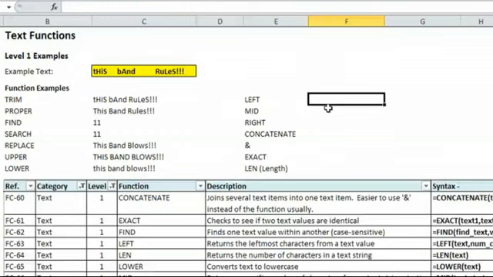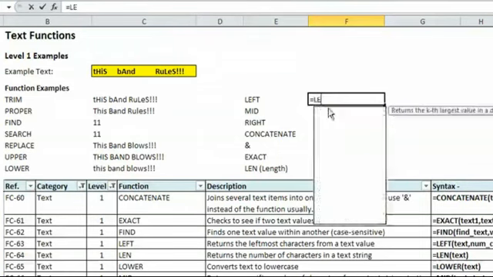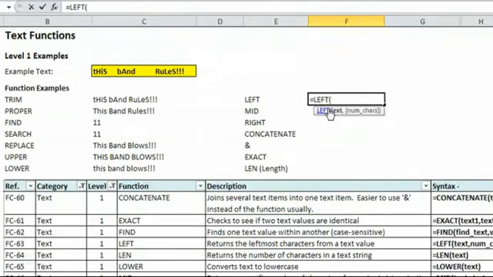So the left function will take a certain amount of characters that you define from the left side of a cell. So if we were going to take the word this, we would do equals left. We're going to go to the replaced version. So within this text, it's going to grab whatever number of characters we tell it to. So since I know that this is 4 letters, I will put 4, close the parentheses, and you'll see it has this.